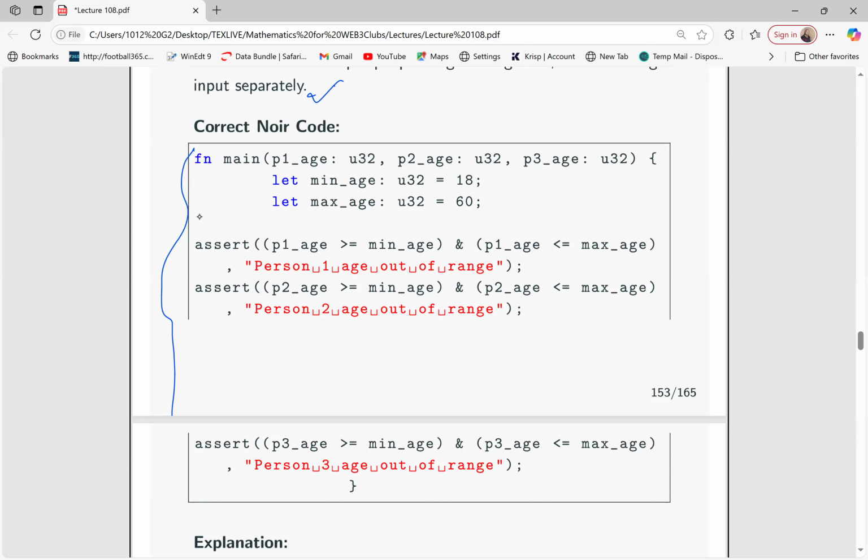So the main function will have age for person 1. And of course, this is private. You can see, we don't need to see the age of this guy. It's a private thing, so we've not added pub. And age for person 2, age for person 3, and all these ages are U32.